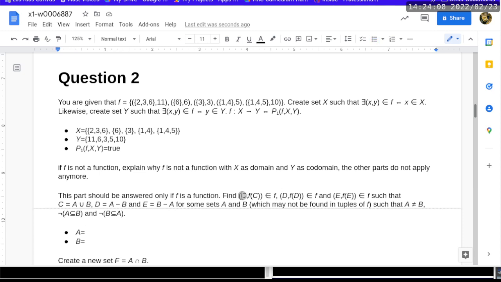All right, so the first part here basically says, these are just placeholders. C, D, and E are basically elements from the domain of f. And obviously, since we already know f is a function, C has to be paired up with f of C, D has to be paired up with f of D, and E has to be paired up with f of E. So all this is saying is, we need to find these two tuples as elements of f. That's all this is saying.